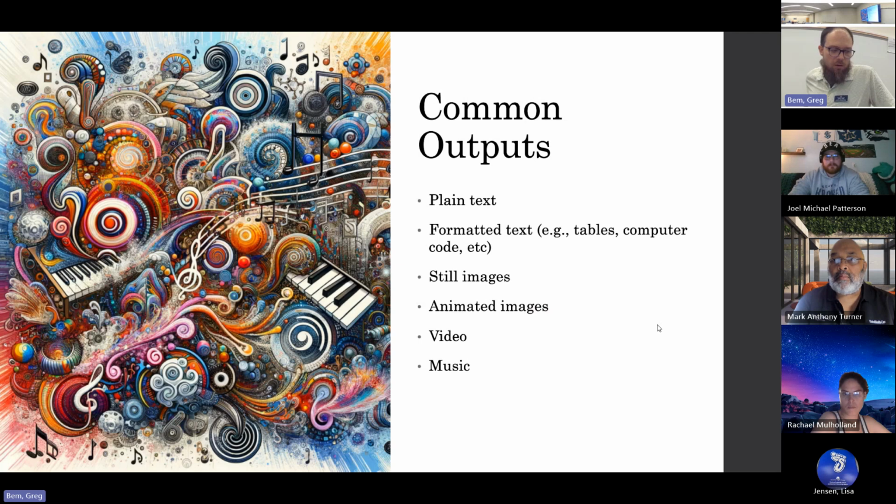So common outputs. These tools can do a lot of things. Some of you that have used these tools know this already, but the basics include plain text. So you can ask it something and it will return an answer in plain text, or formatted text. And this can be really helpful with specific professional tasks you may have. ChatGPT, for example, can create tables, computer code, graphs, bulleted lists, lots of different things. Still images, animated images, video, music.